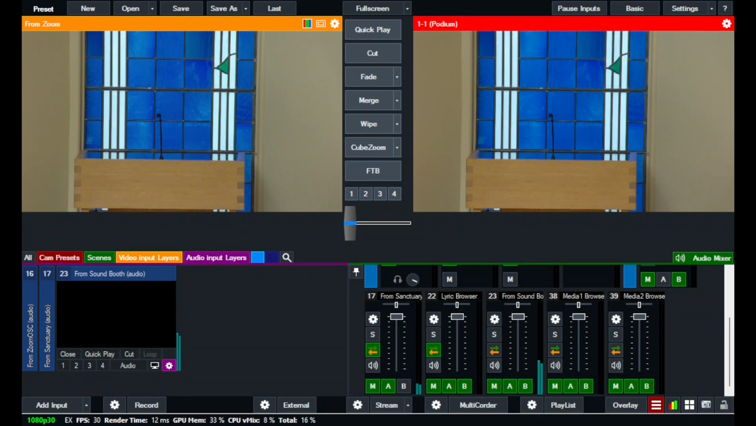In program, we have the podium shot. For Sunday services, the program content is live cast to both Zoom and Facebook. And for a memorial, the program content is live cast to Zoom and recorded. Therefore, if we want to bring an online guest into the production, we have to bring them into program.